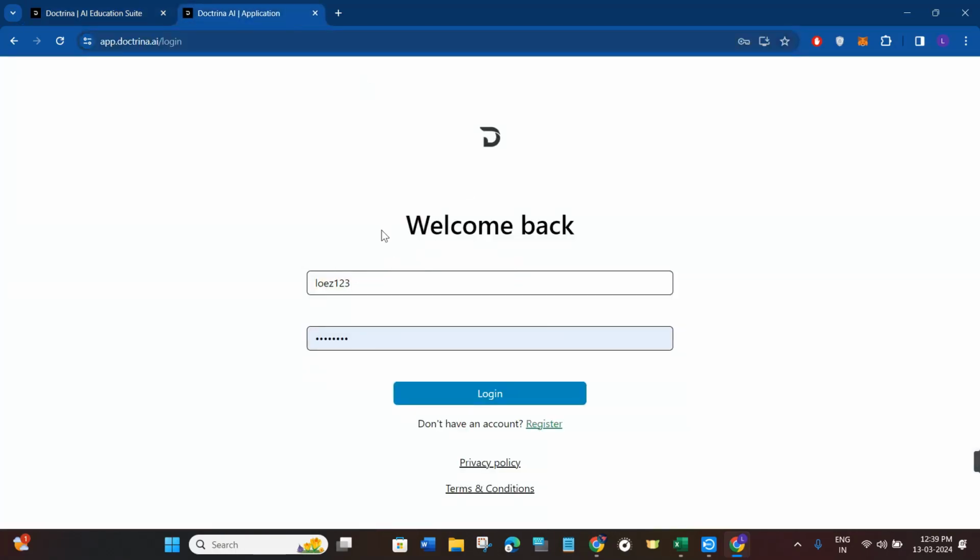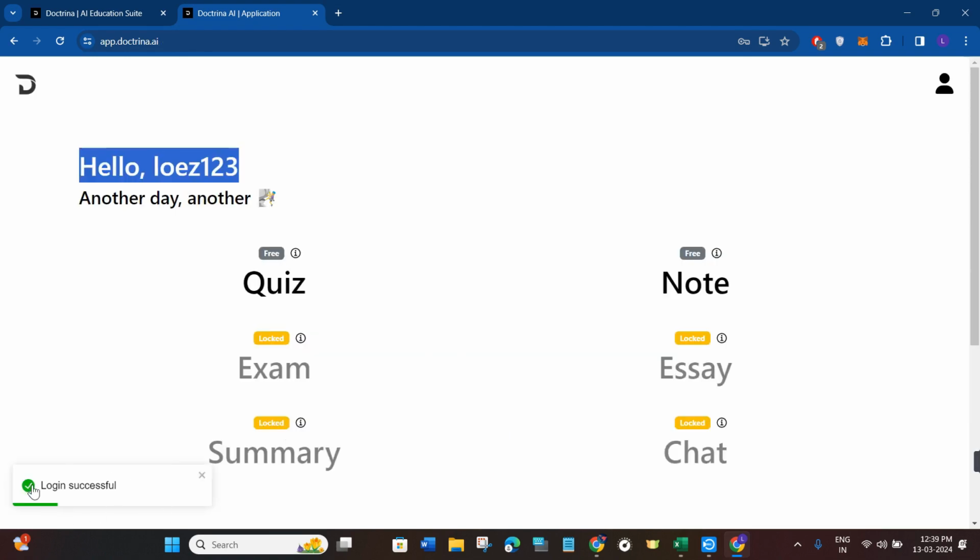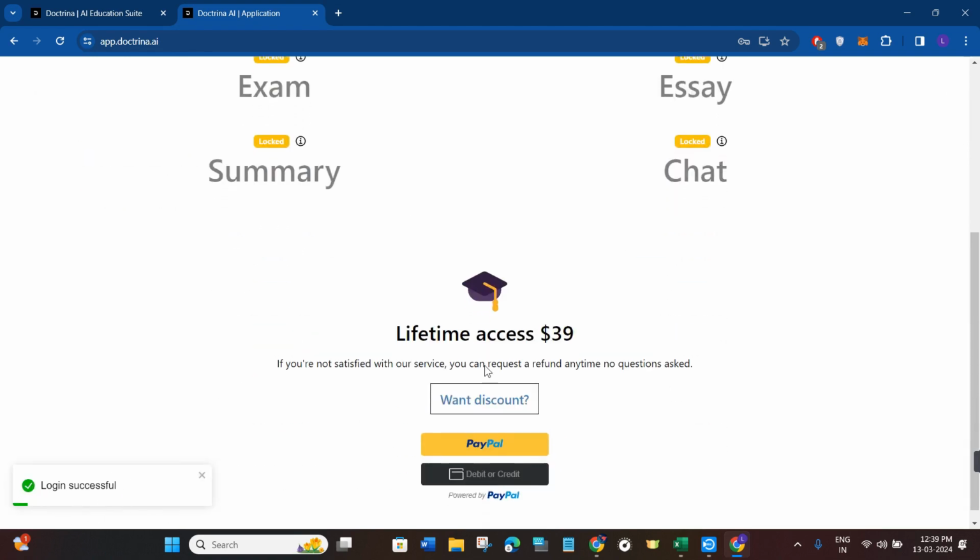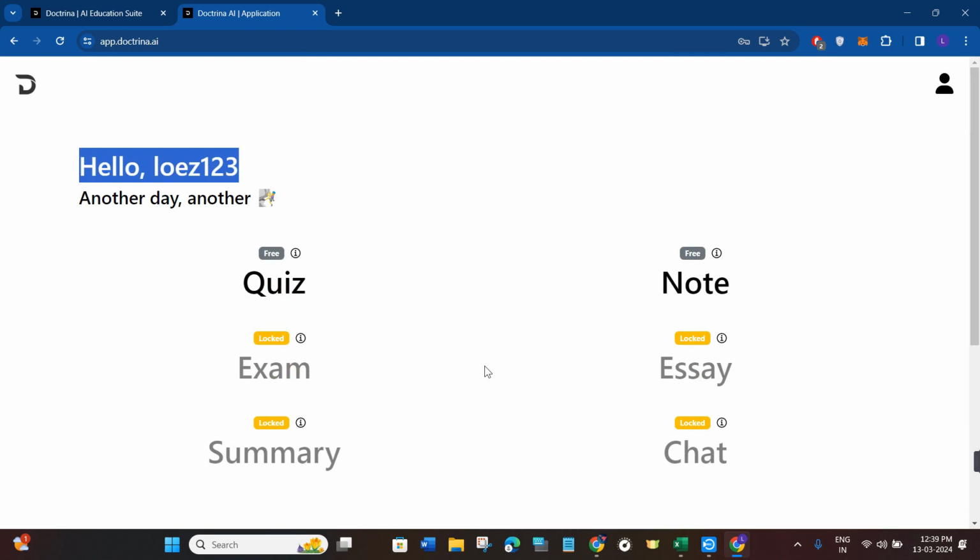After that, you will land on this page where you need to provide your username and your password in this section. Then you need to press the login button at the bottom. Once done, it will show you that you have logged in successfully. So now you can use Doctrina AI.